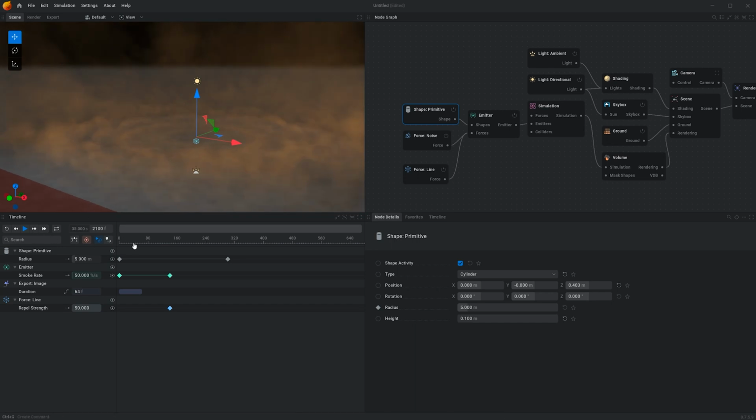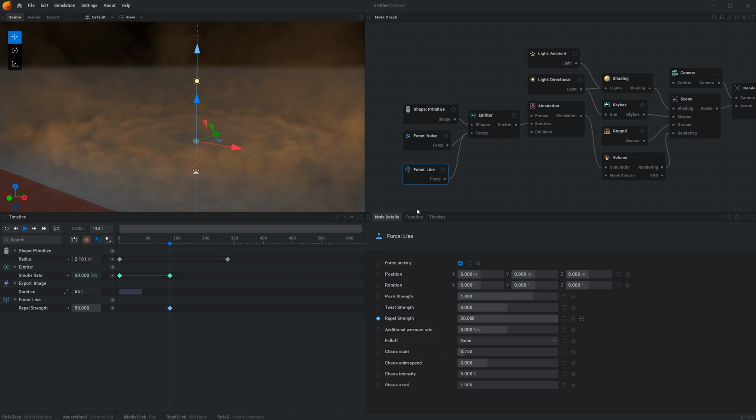Okay, next. I'm going to go all the way back to 140, back to the force line, and then we're going to increase the push strength. So at the very beginning, I want to set a keyframe here, and the push strength is going to be negative. I think I said 95 on the last one. So there's constantly going to be a force pushing down, but over time, we want to lower that.